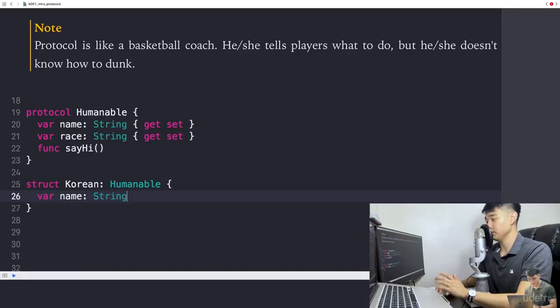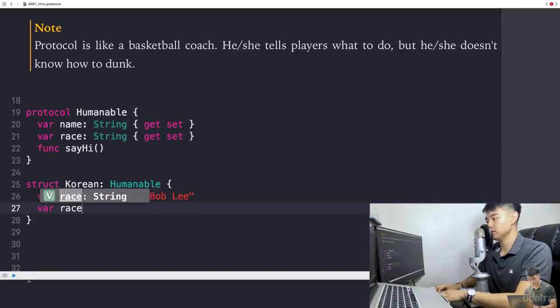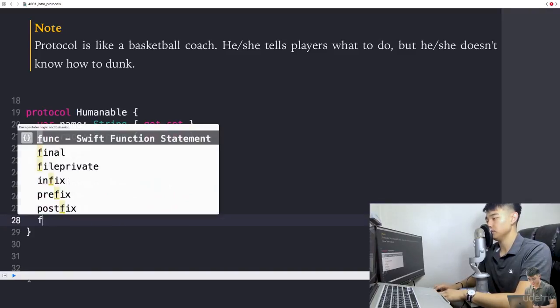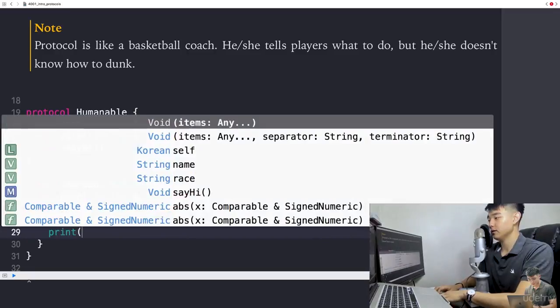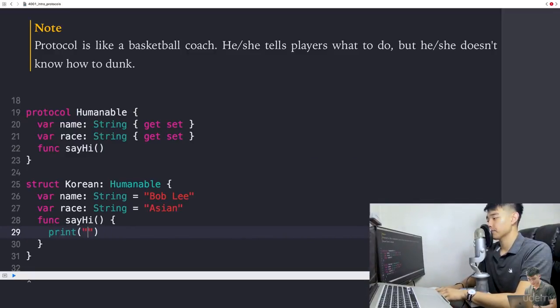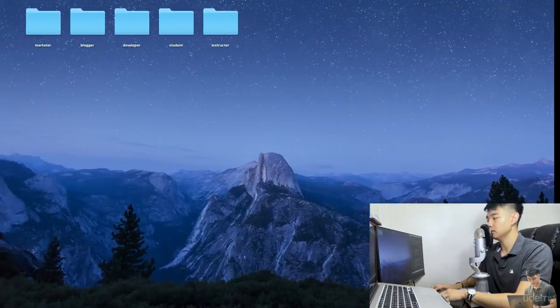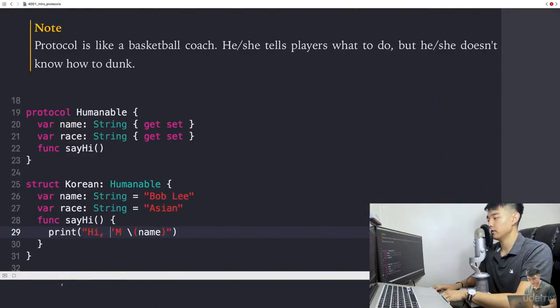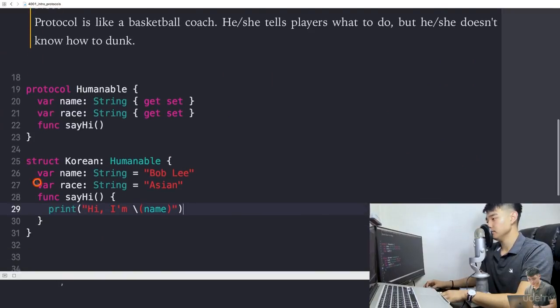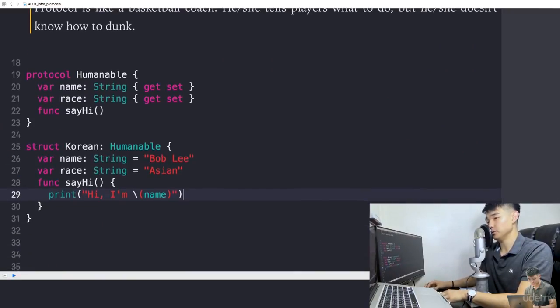You just type name, there we go, the value is right there. Let's call it Bubbly. Race, I think it tells you string, Asian, I believe, and also sayHi. You have to provide: Hi, I am, what? I'm name. Oops, right there. Hi, I'm Bob.